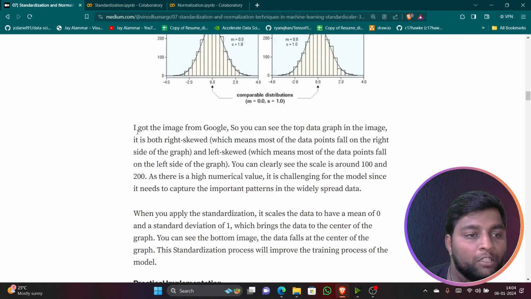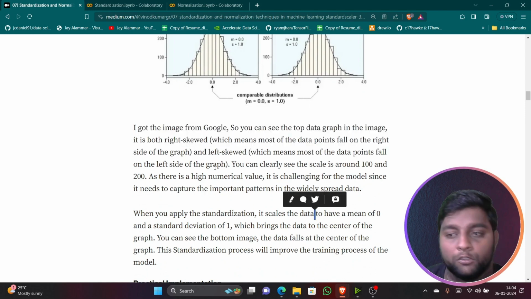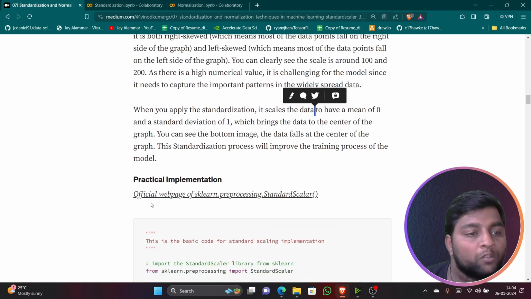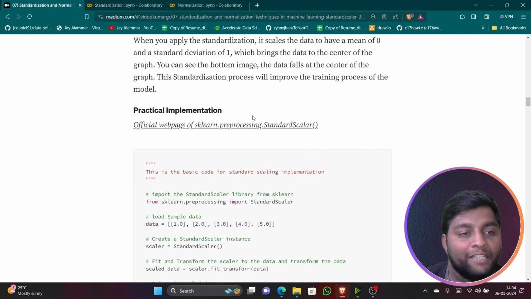This image we actually got from Google, but no problem. We'll be practically implementing it now, right? So you will be understanding that better. So the practical implementation uses the official sklearn.preprocessing StandardScaler library.